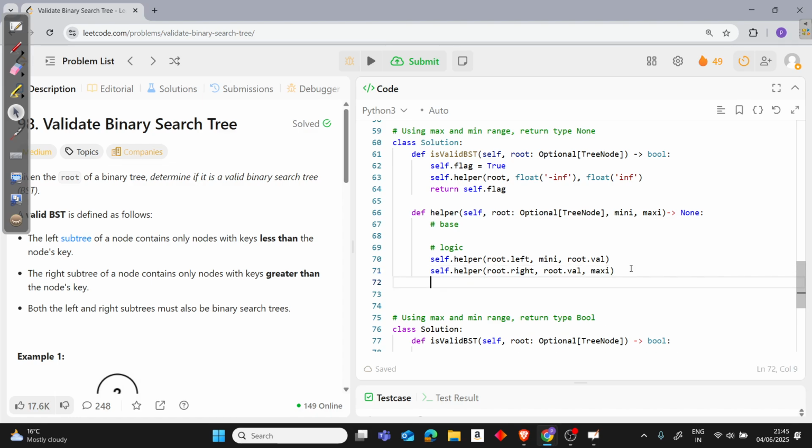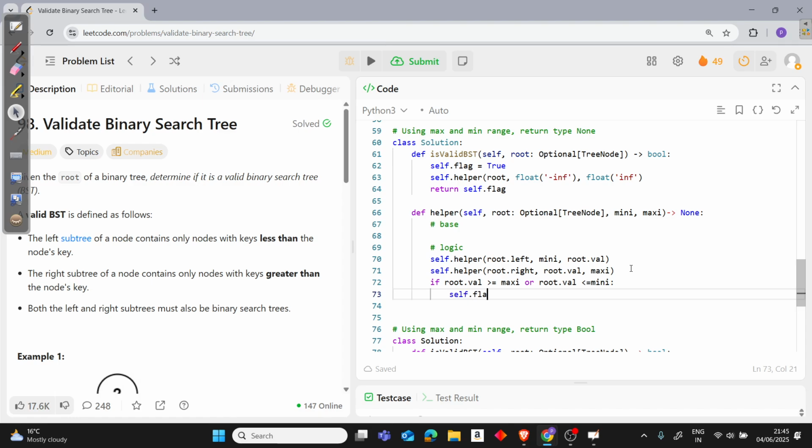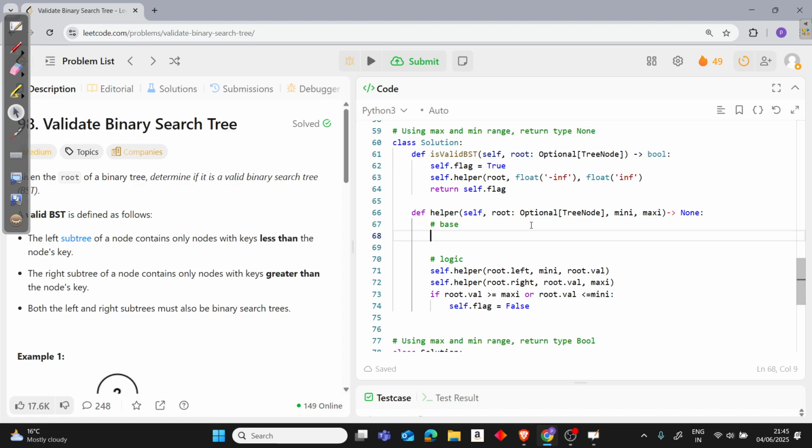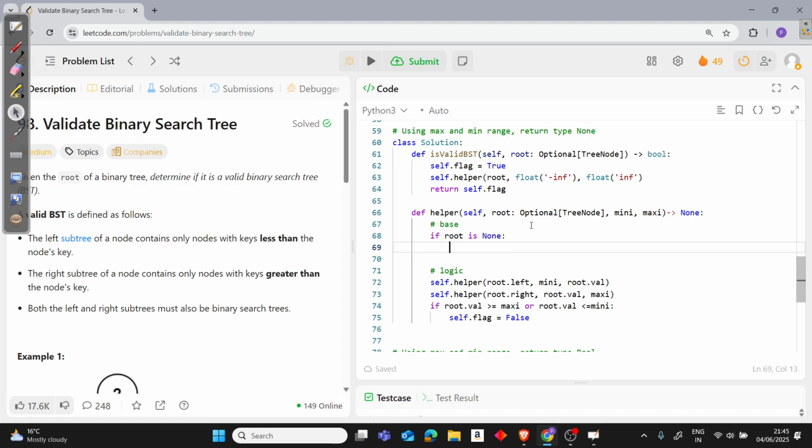But the most important part, we have to check that if my root value is greater than or equal to the max, or my root dot value is less than or equal to mini, then we will make our flag false, correct? And obviously, not to forget the base case. So if my root is none, we will simply return.